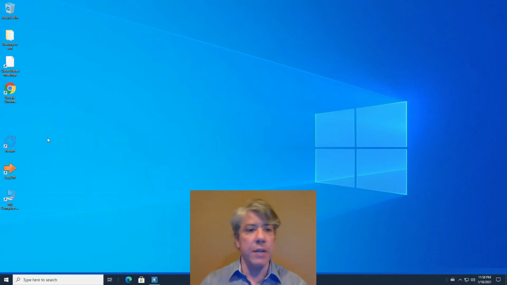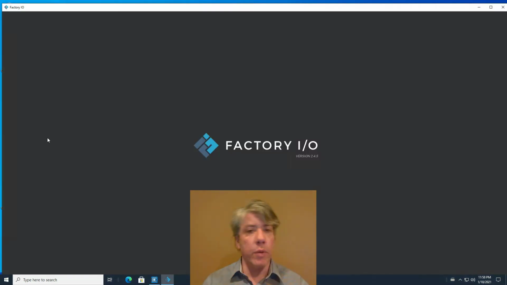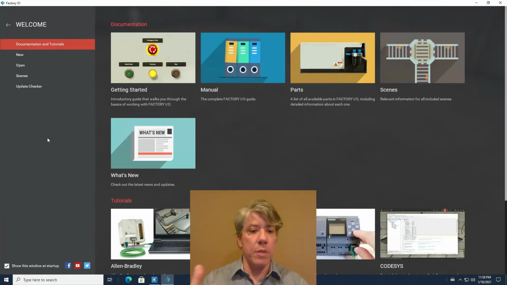So let's start Factory I/O, and you can see what it is. So we've got two things running on this computer now. One is the Click programming software for programming the external PLC, and then that external PLC will still be able to talk back to this computer and control the process on screen that Factory I/O simulates.